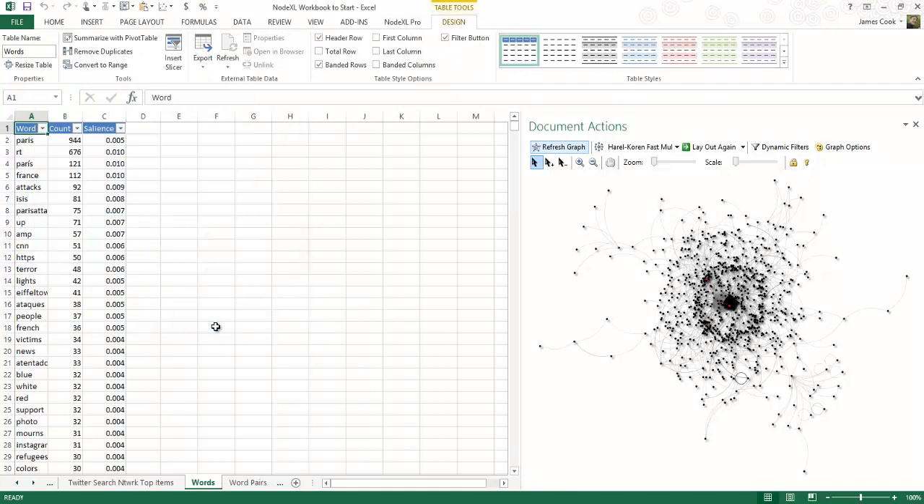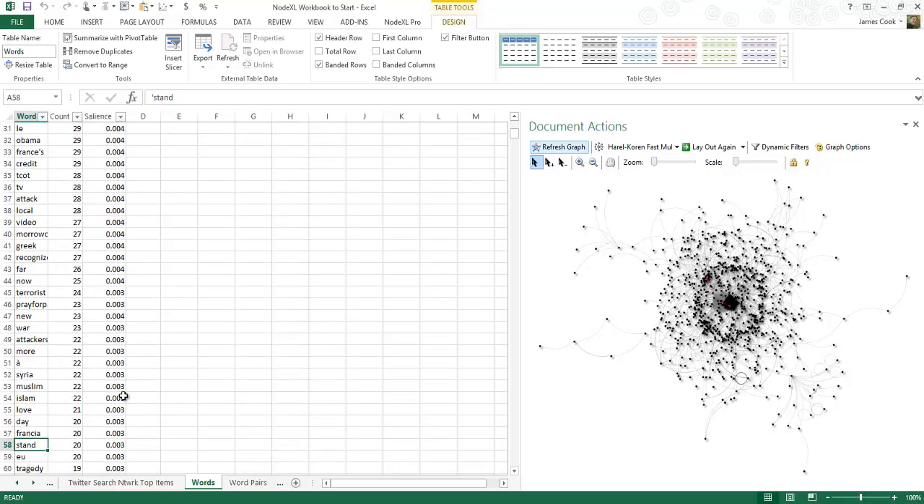Almost done. And now we have a list of words. The most common word, of course, given the hashtag Paris, we're going to find is Paris itself. RT for retweet is the next most common. But we also find French, victims, blue, white, and red. The colors of the French flag are in the top 25.